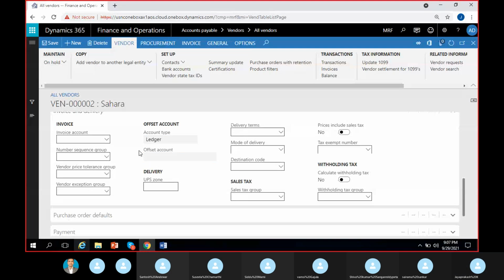But you can give it whenever you are doing a vendor normal invoice. Okay, is it clear enough or any issue yet?